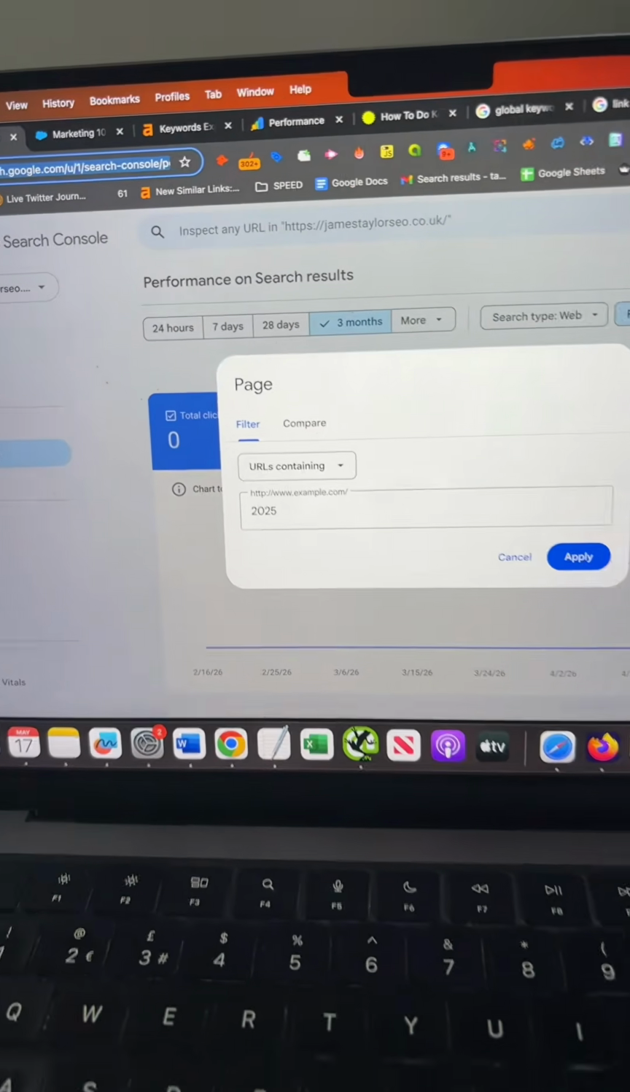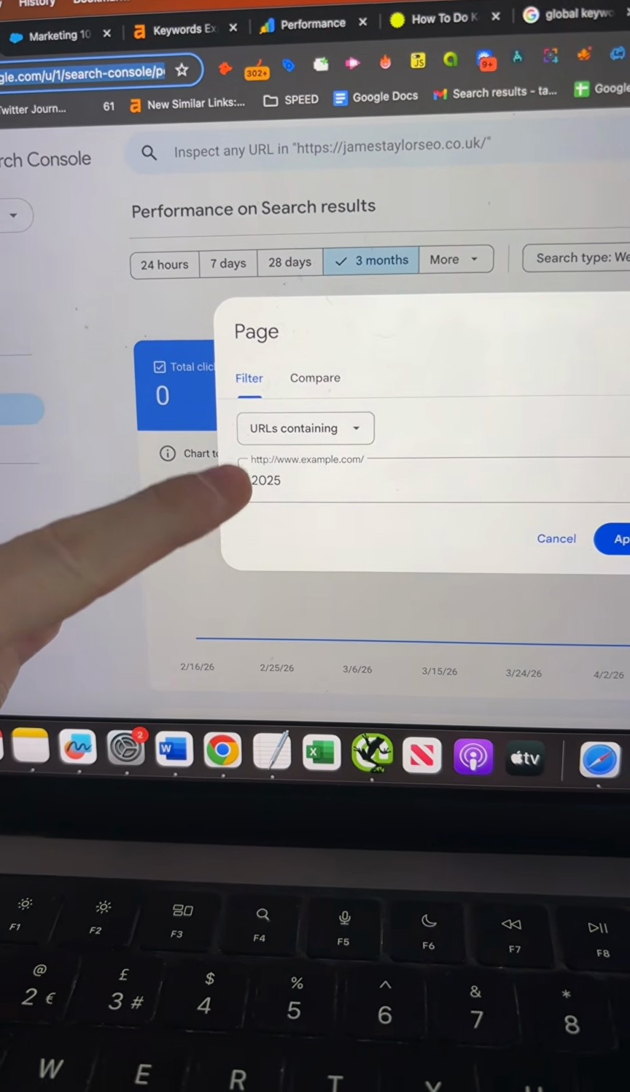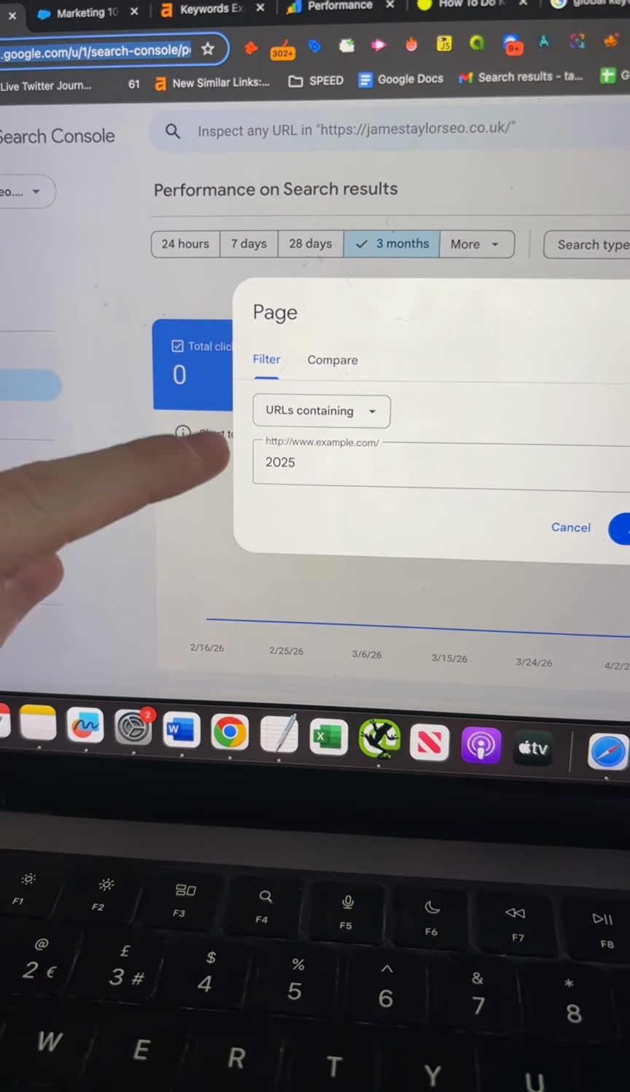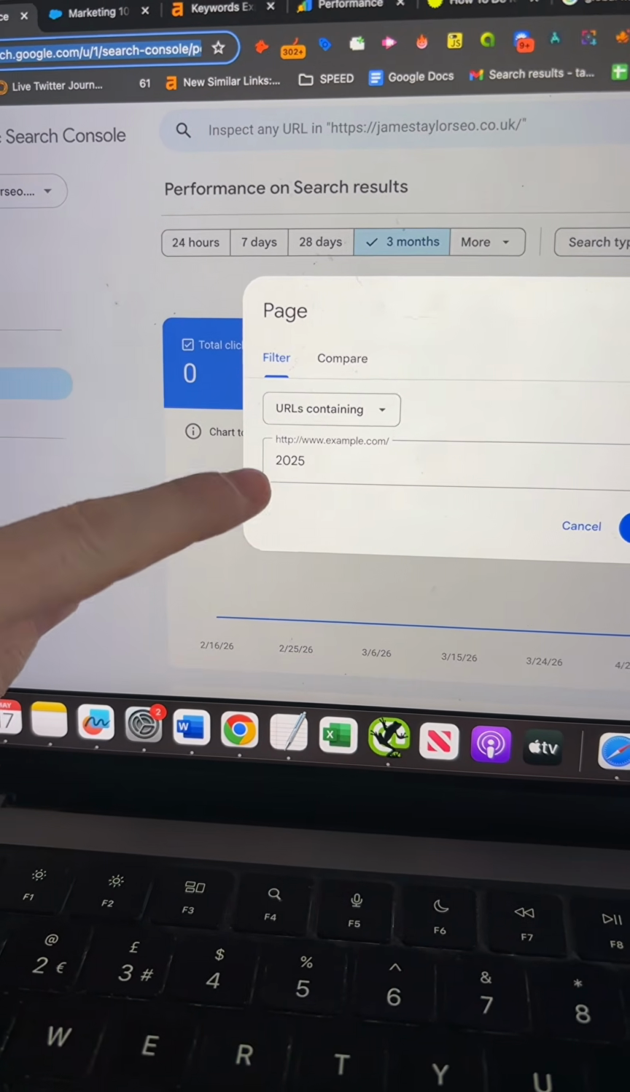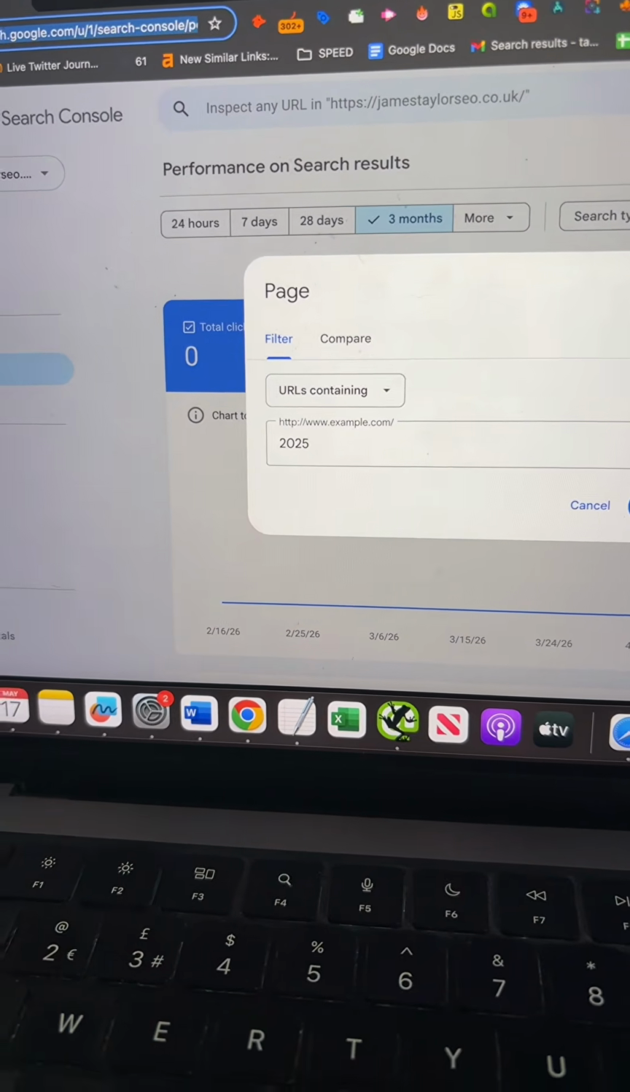So a big thing that I see is URLs that have the year in the name. Ideally you don't want to do this, so you don't want the year in the URL, because every time you update the article, if it updates to a new year, then you have to change the URL, then you've got to go back through a whole other indexing process.